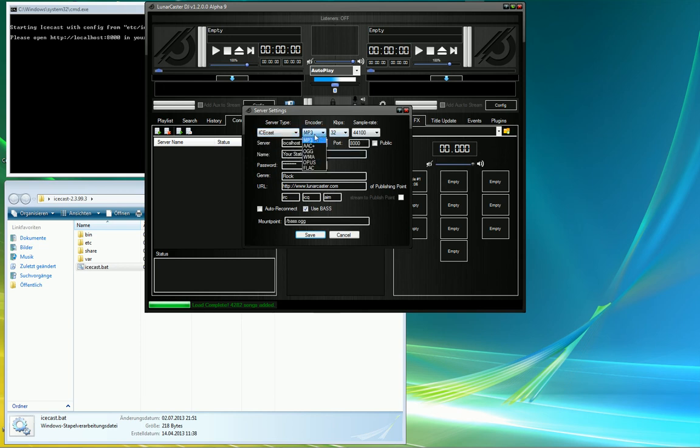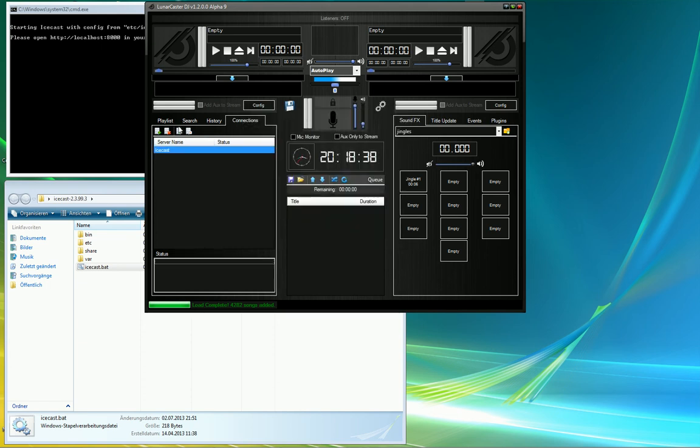I can throw this on IceCast, for example, OGG, let's say 64K at 44,100. Let's just throw in a password. It's just a local IceCast server I set up. Just say IceCast here. Alright. Save that and connect, and you see it connects, not a problem.